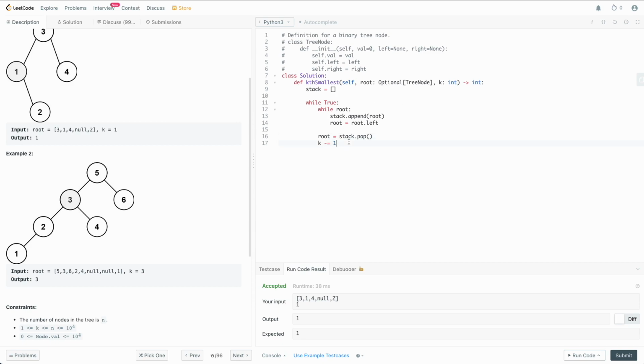And the last thing that we need to do here is actually check if not k. So basically if k equals 0, that means that our current node was the one that basically took us to the kth smallest element, and therefore we need to return the root. So we can simply return root.val, and we are done.